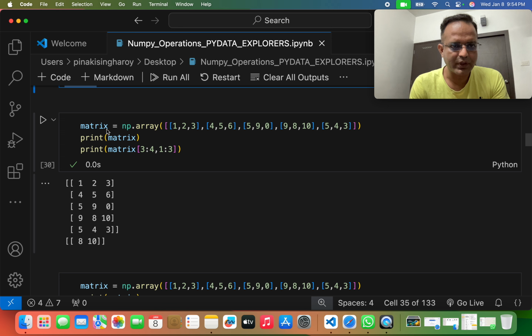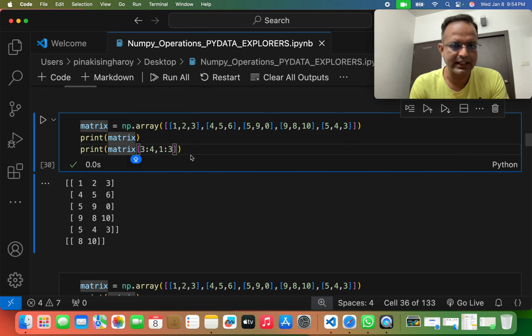Now I am using matrix is equal to np.array. I am using the same array, and then again this is another way of writing the same. It's same like the previous program. Guys, please check it by yourself how they are giving the output of the 8 and 10.